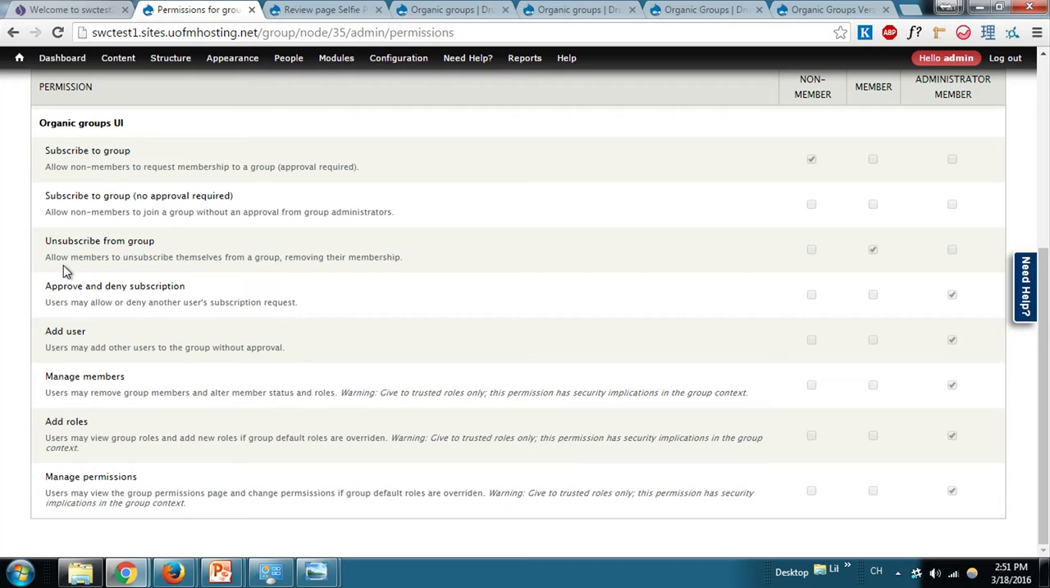Can you add organic groups after you've already set your permissions and roles? Yes. But my recommendation is, if you want to use organic groups, do not wait until it's too late, after everything is almost done, because it might create some confusion, since they add two new content types to the whole site. If you want to adjust the content types, it may be a little confusing, but it's doable.